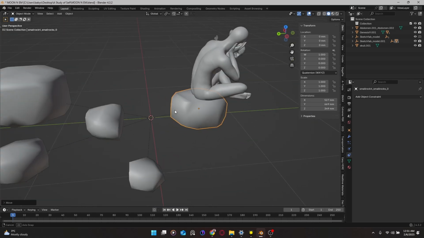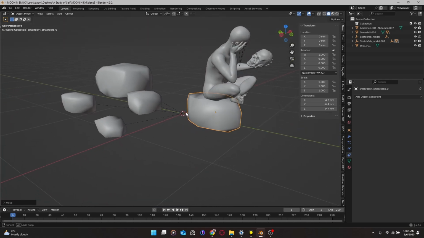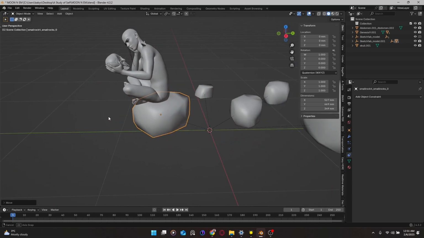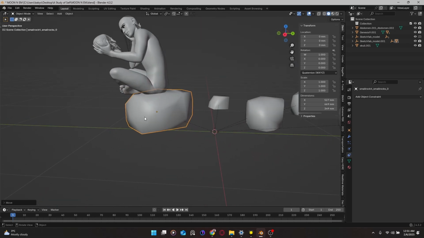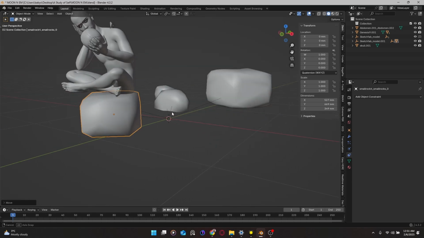So we're going to arrange all the stones around the character and reduce the polygons for that.